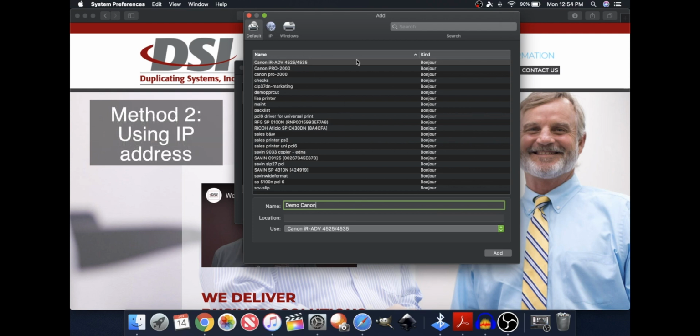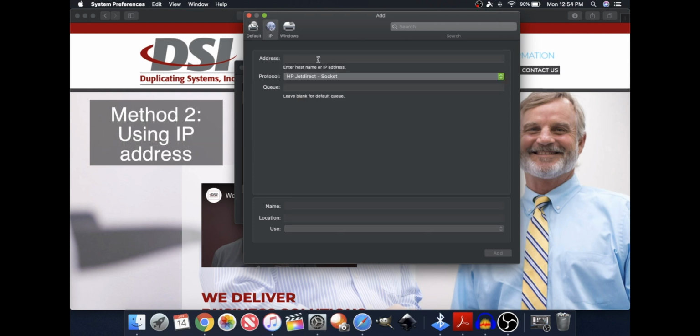The second way is to click on IP, and then type in your printer's IP address. If you don't know what your printer IP address is, that's alright. In the top right corner of this video, I have this gray card showing you how to find out your Canon printer's IP address. So once you've figured out your IP address, you're going to type it in here.